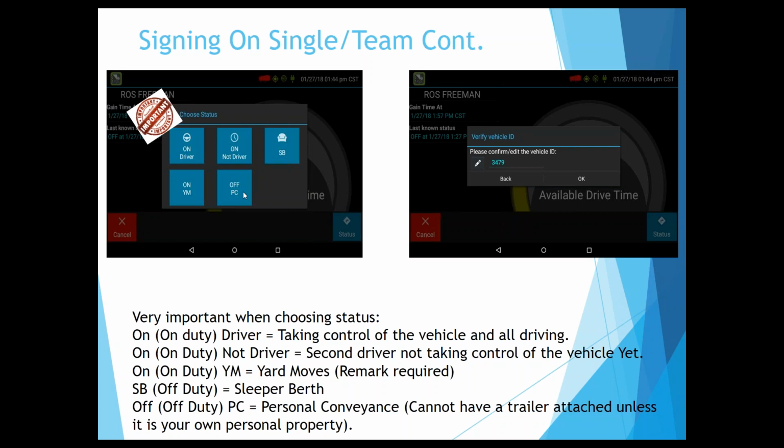The other one is going to be your off PC, which is an off duty status. This is so that you can use the vehicle for personal travel, whether you are on the road still and you need to go grab lunch, or if you're at home and you're on your 34-hour restart or even your 10-hour reset for the day, you can use the vehicle for your own personal use, but you cannot have a trailer attached, and you cannot be using it for any type of work.